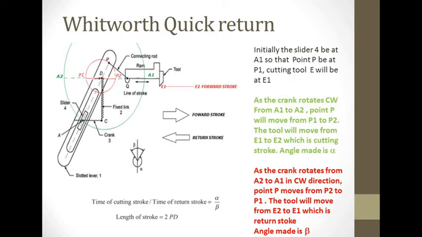As the crank rotates in the clockwise direction from A1 to A2, the point P will move from P1 to P2, and the tool will move from E1 to E2. So that is called a forward stroke. When the slider moves from A1 to A2, the point P moves from P1 to P2, and the link and the tool move from E1 to E2.